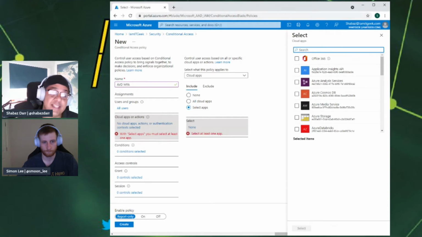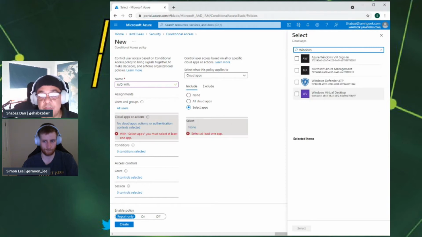For whatever reason in my tenancy, I'm sure there's a reason for it, they'll probably miss a step somewhere, but essentially there should be at least one Azure Virtual Desktop application in here. But for whatever reason, mine still has the old version. So if I type in Windows, it's there, Windows Virtual Desktop. If I type in Azure Virtual Desktop, there's nothing to be found. I know they've just not updated my tenancy, or maybe I've not updated it. I don't know, but essentially you'd probably see something called Azure Virtual Desktop app or client app, or just Azure Virtual Desktop, depending on if you're using the classic version or not.